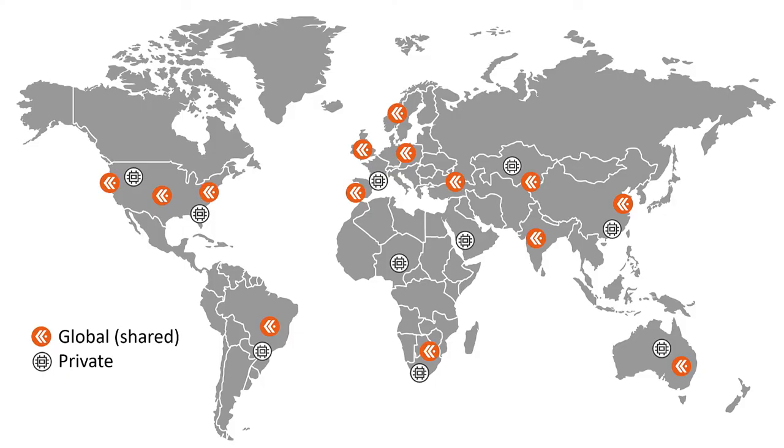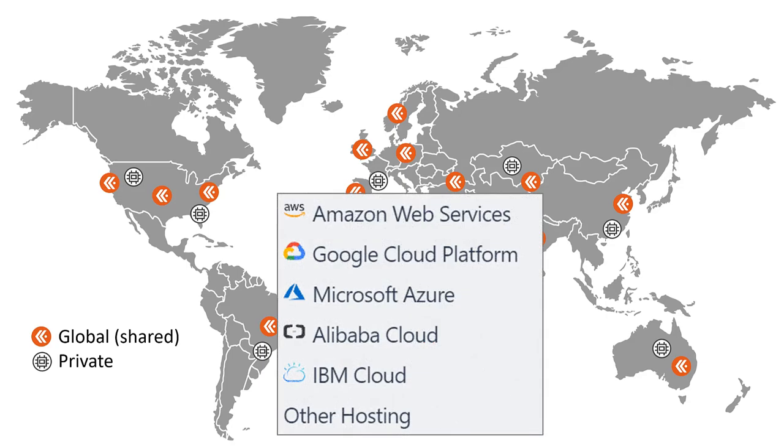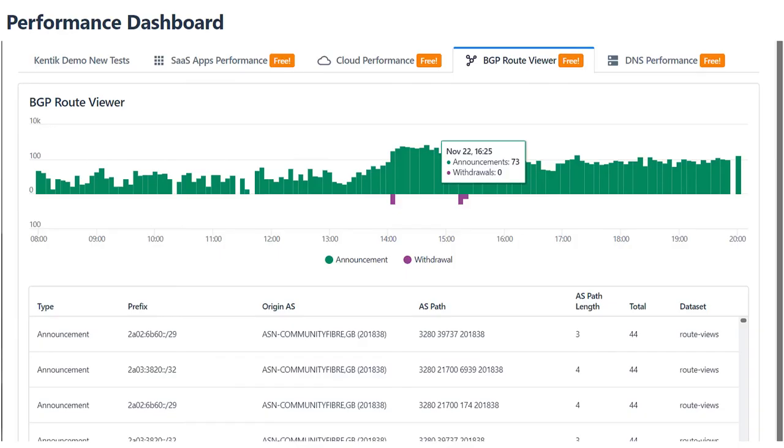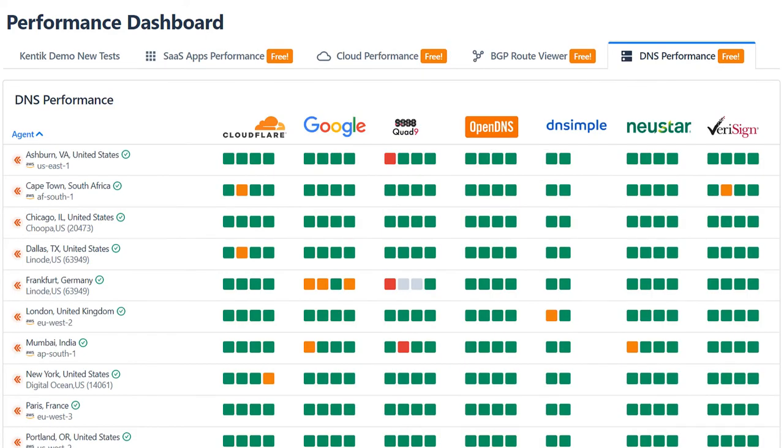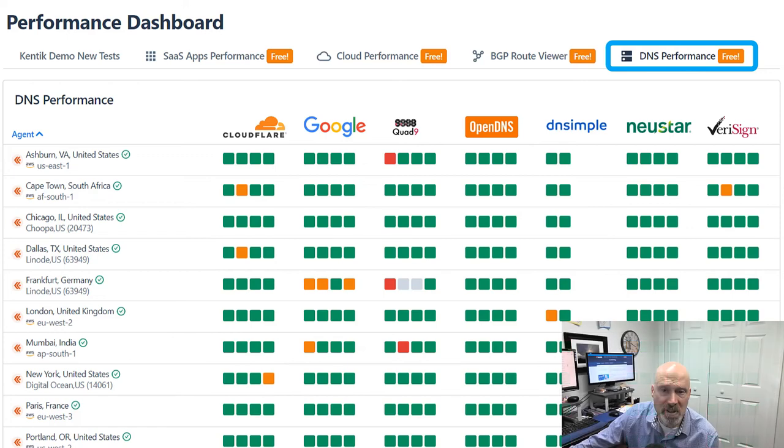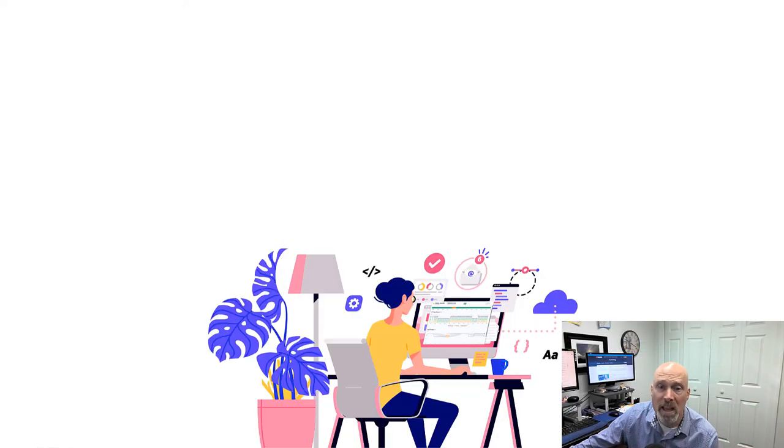And remember, Kentik has global agents installed and ready to help your business and all of the major cloud providers. Private agents can also be deployed. The fourth tab allows you to stay on top of how reachable your prefixes are from the entire internet. And the fifth tab provides the stats on all major public DNS providers. The performance dashboard is your view into the status of the entire internet.